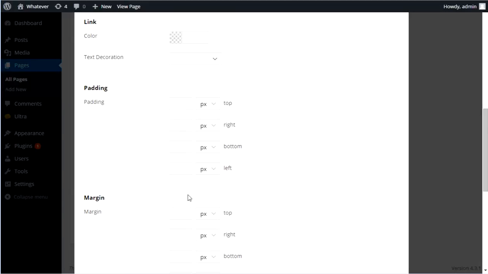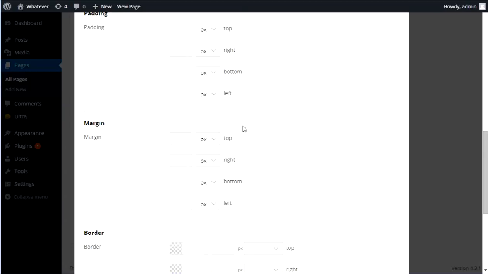If you want to have space inside the box, so say we're creating a black box and we're going to have some white text in there, if we want to have some space above the text, normally there is going to be some default space, but if you want to add some more, you can control that here with padding. If you want to have space above the black box, then you'll add margin to that.